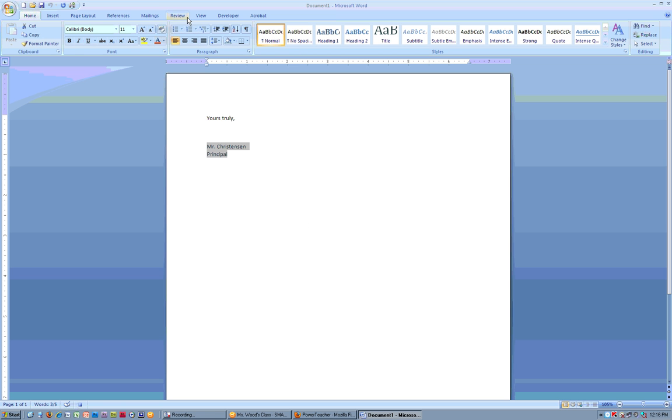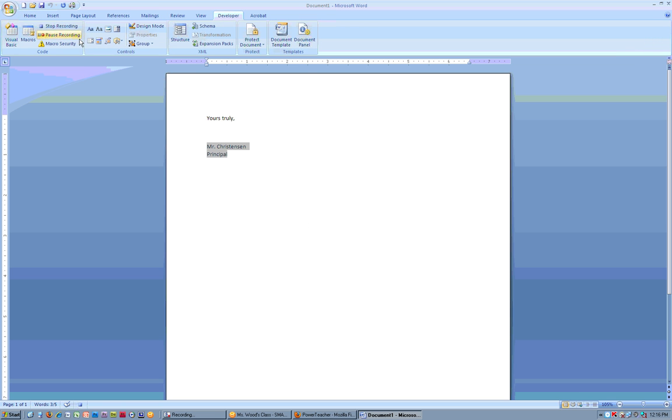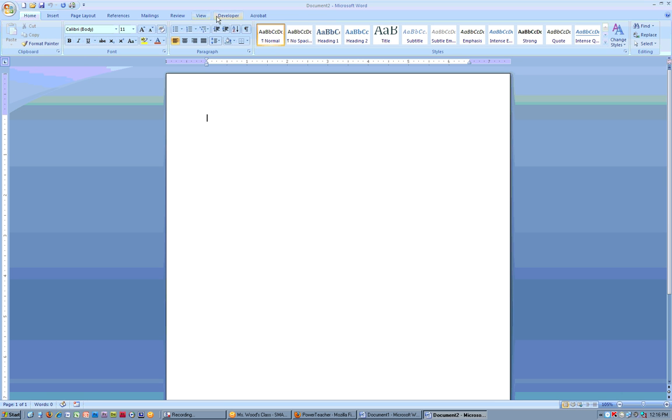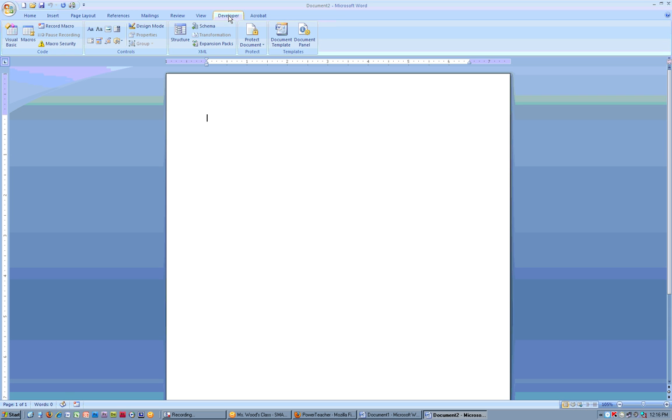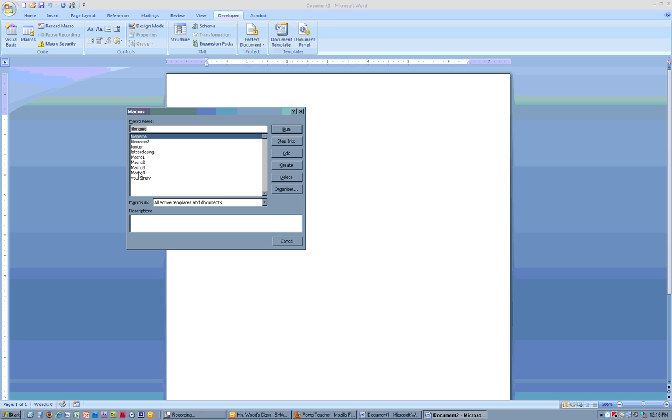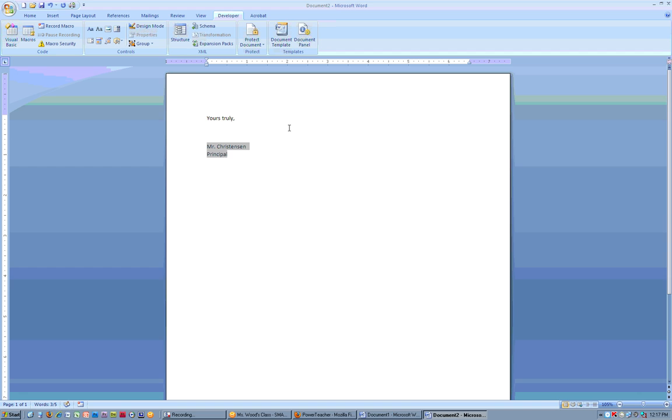I can now, on my developer toolbar, say stop recording. So I'm going to go to a new document. And now to replay that back on my developer toolbar, I can say that I want to go to macros. And it's Macro 4 was the one that I just made. And I run it. And there it is. Done.